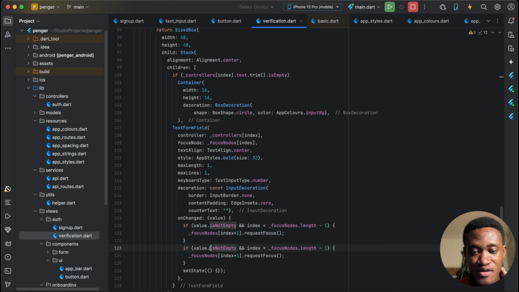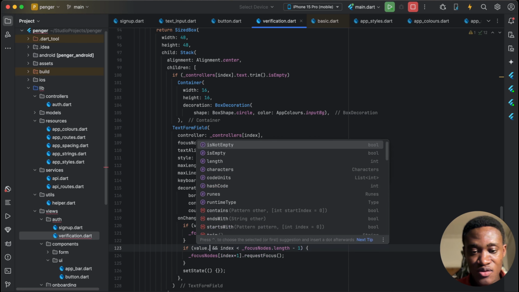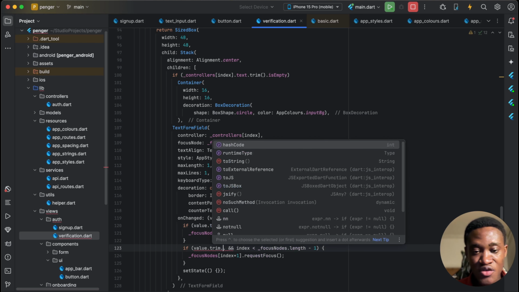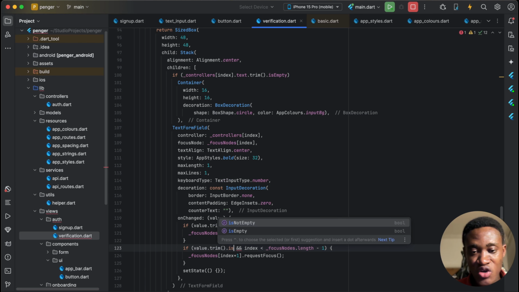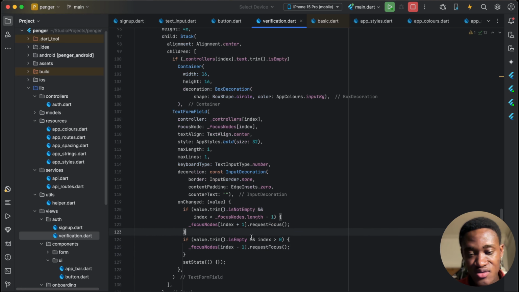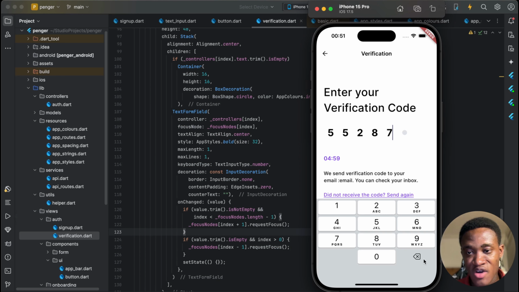Now what happens if I go backspace? So now if it's empty, so if the value, I think we want to even trim first, just to be sure, even though we are taking numbers, at this point it is empty, right? And then my index is greater than 0. That means I'm still not at the first one, then I could go to the one beneath it. Okay, so let me format this. So now if I go backspace repeatedly, 1, 2, 3, 4, 5, 6. Good.